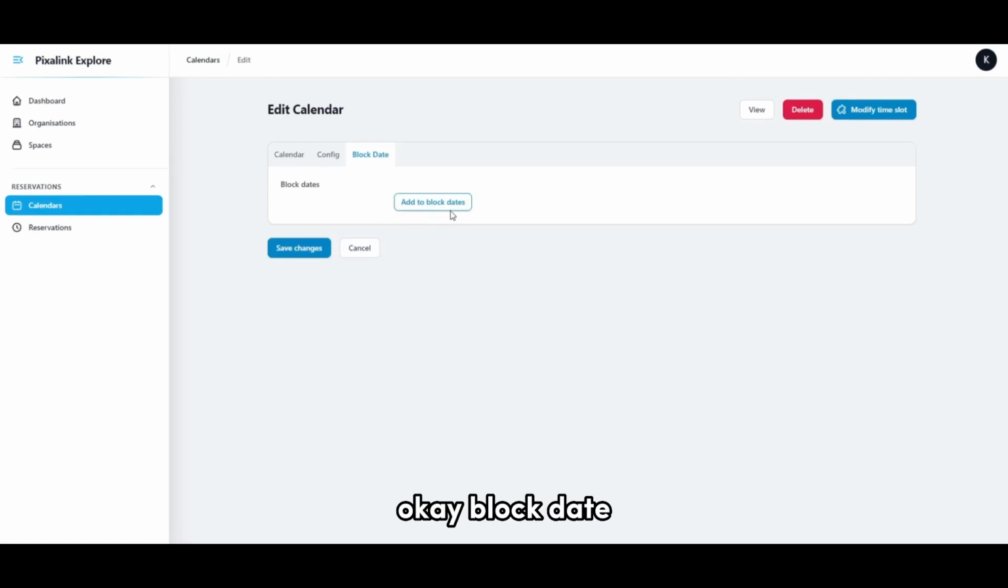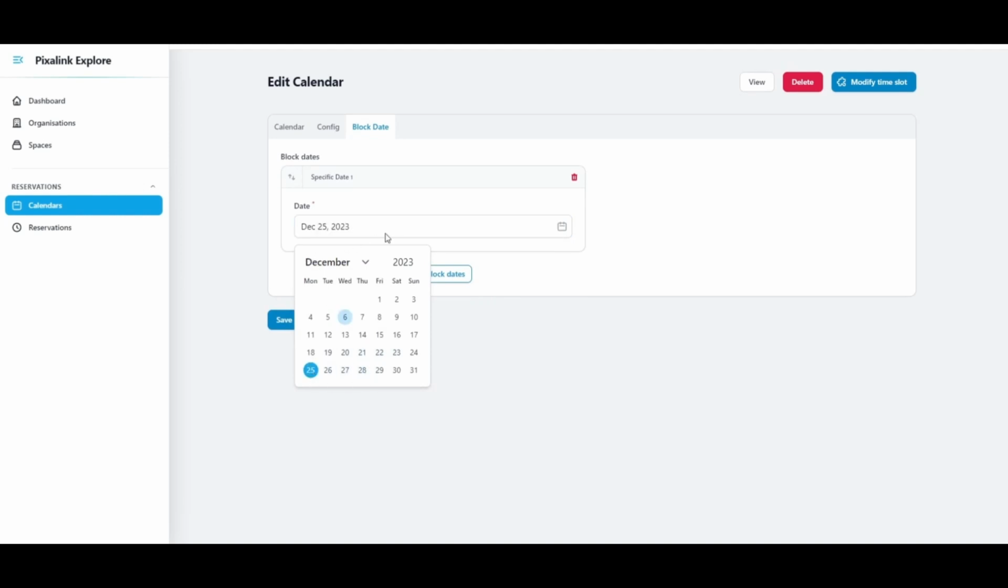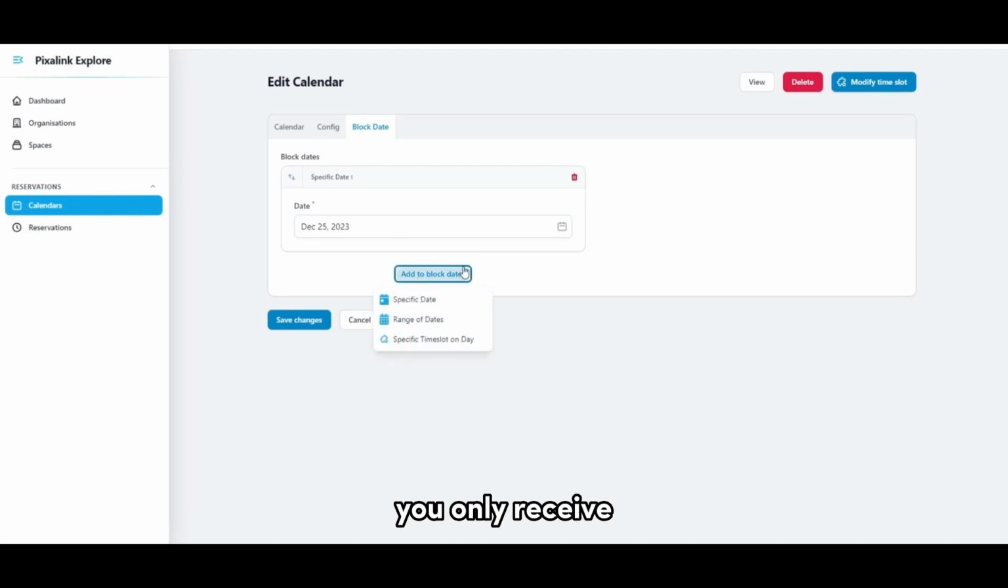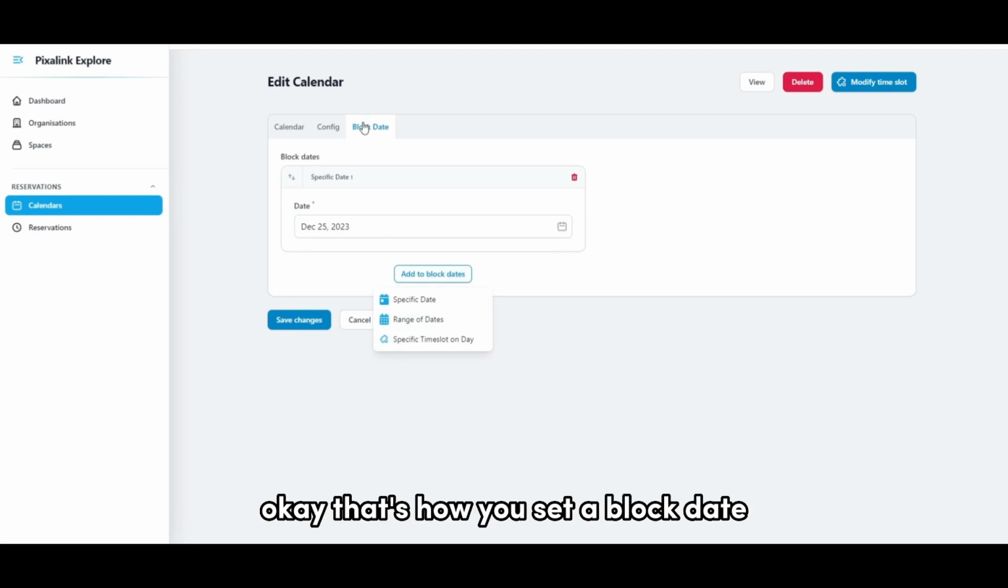Okay, block date. What is block date? For example, let's say December 25th. This is Christmas Day, and there are a lot of people coming here, so you're just going to block it and only accept walk-in customers, for example. That's how you set a block date.